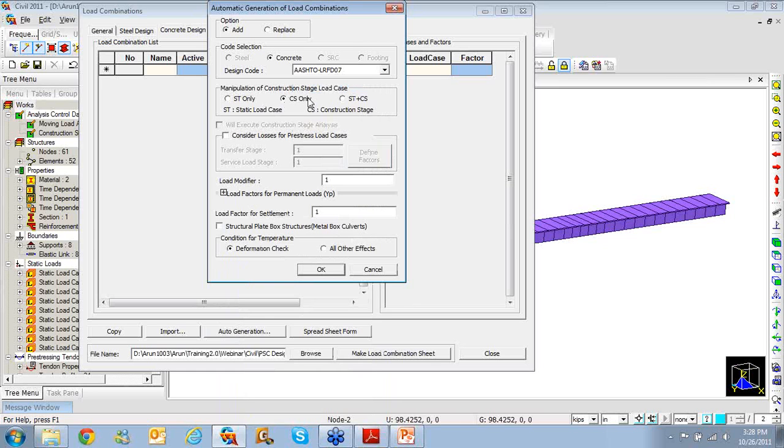set the construction stage load cases only to be considered for generation of load combinations, and then add on top of them the live load and the other loads. So if I select ST plus CS, this means the static loads and the construction stage loads in the post CS will be duplicated. So in order to avoid that, I'm just using CS only. And then condition for temperature. There are two variations that are possible for load combinations as per AASHTO LRFD. So we'll check on all other effects and then click OK.